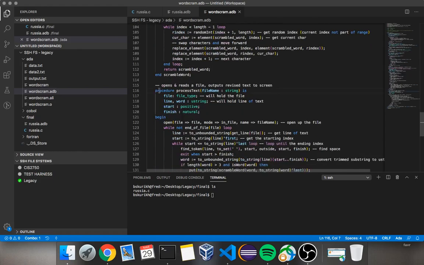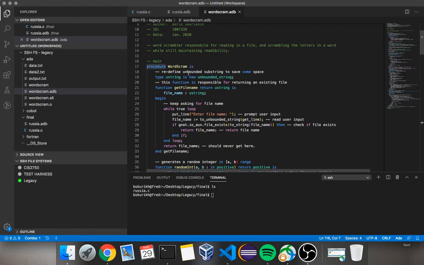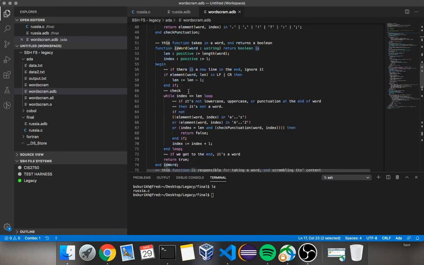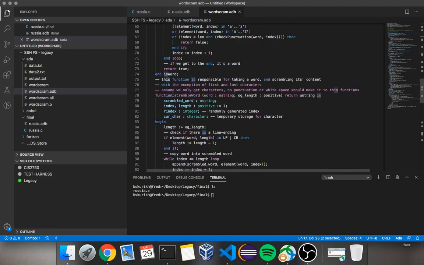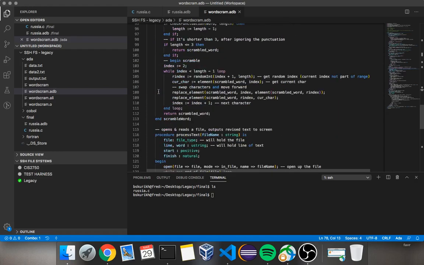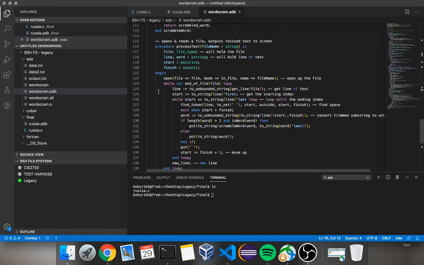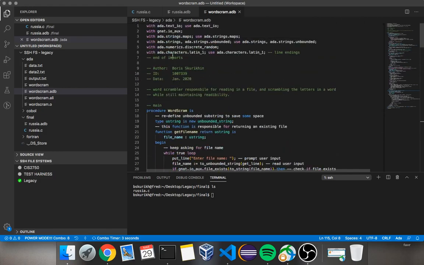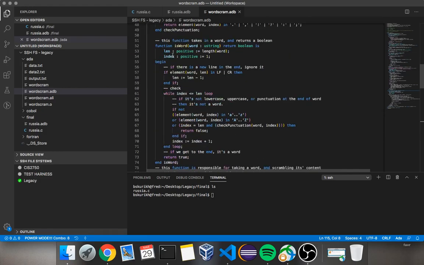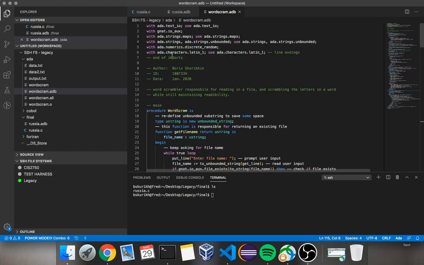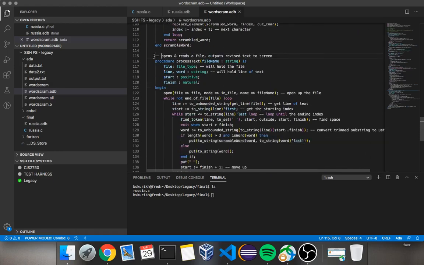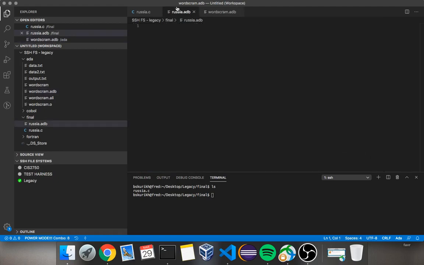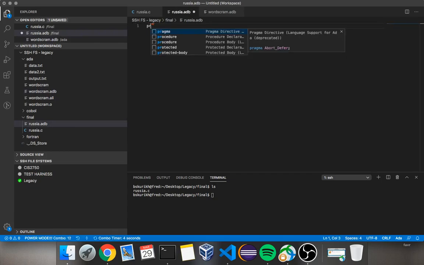Procedure. Yeah, oh, this was a word scrambler that I wrote. I'm not sure why these aren't coming up as comments. Anyways, procedure word scram is begin. Procedure.